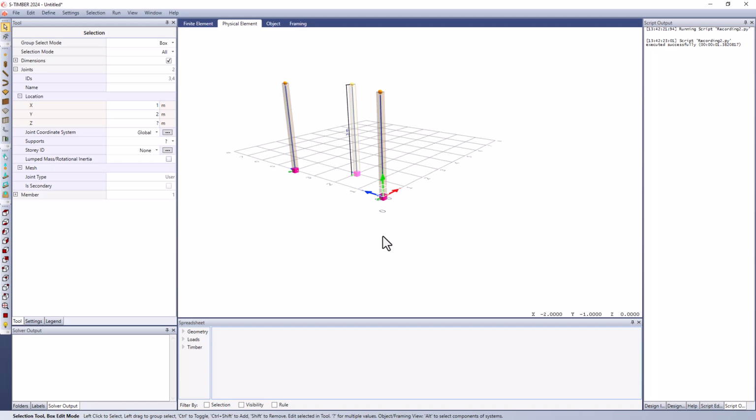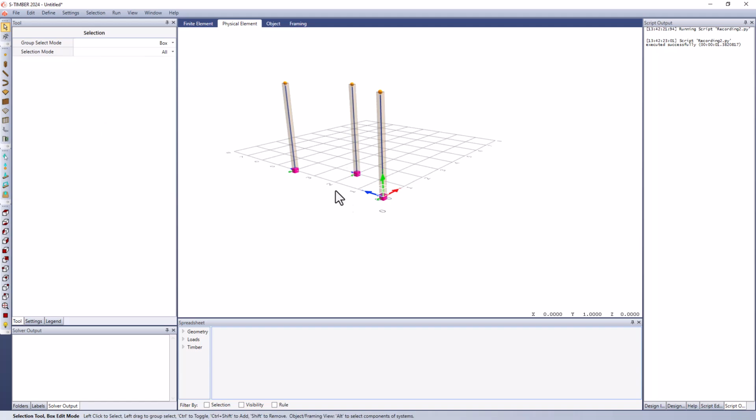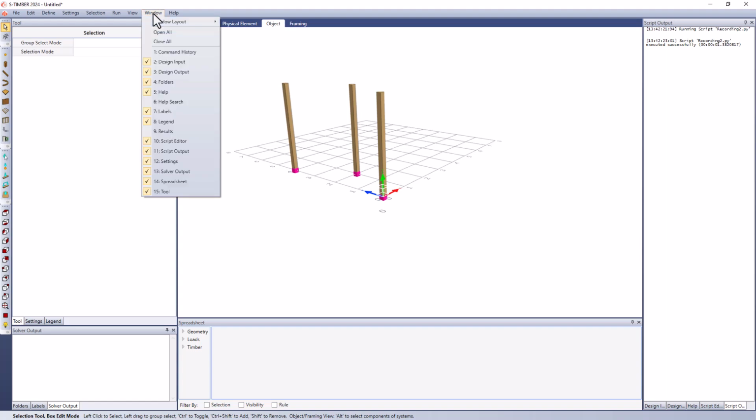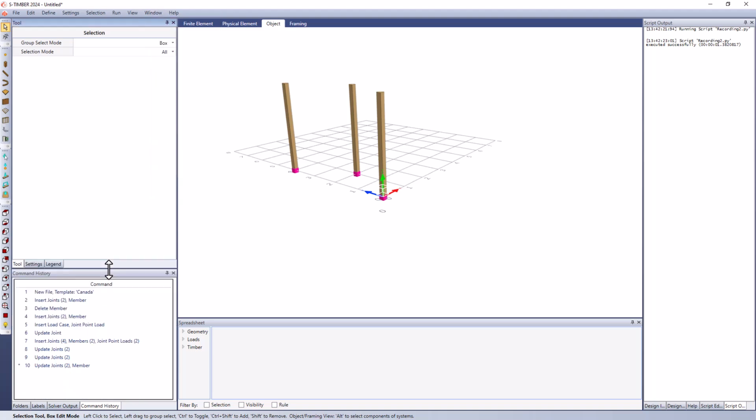Another handy feature that's available in STimber is the command history window. If I just open that window up now and go to the window layout and say I want to open the command history window, what this has done is it's generated for me a number of different transactions that are listed here in order.